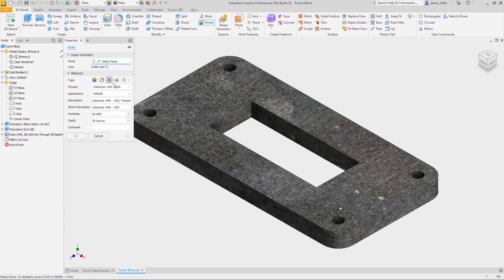We'll demonstrate adding a heat treatment. A drop-down allows you to choose a specific process. This could be case hardening, for instance. And then we attach an appearance to it.